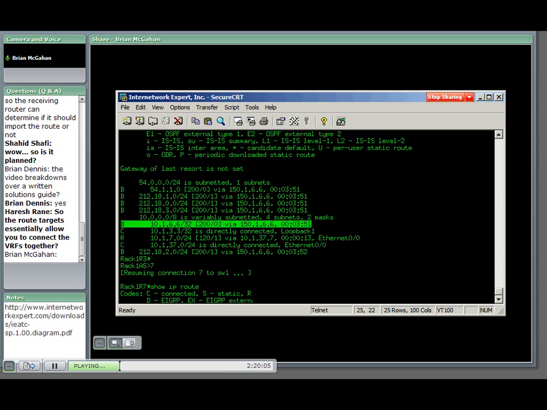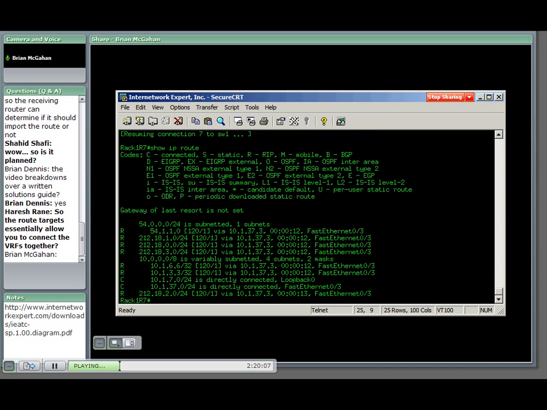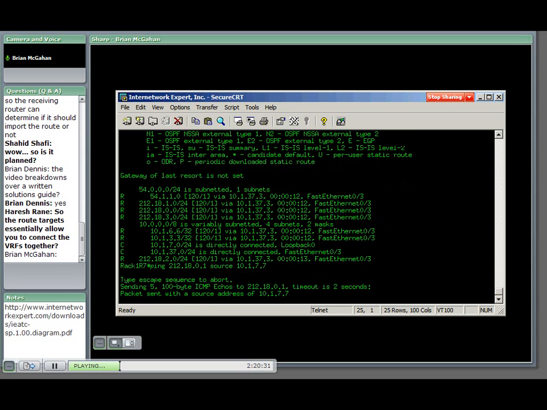And now if we go over to router 7 and we say show IP route, we see that router 3 had those routes via BGP. It was redistributing them into IGP. Now router 7 has them as IGP routes. They're learned via RIP. Okay, so what we should be able to do here is we'll ping 212.18.0.1, and we're going to source it from 10.1.7.7.